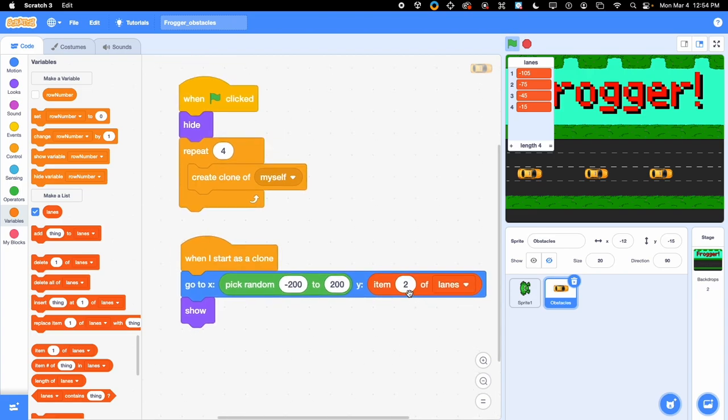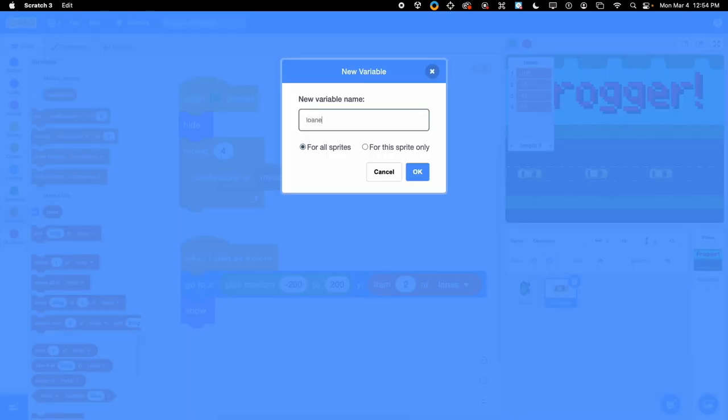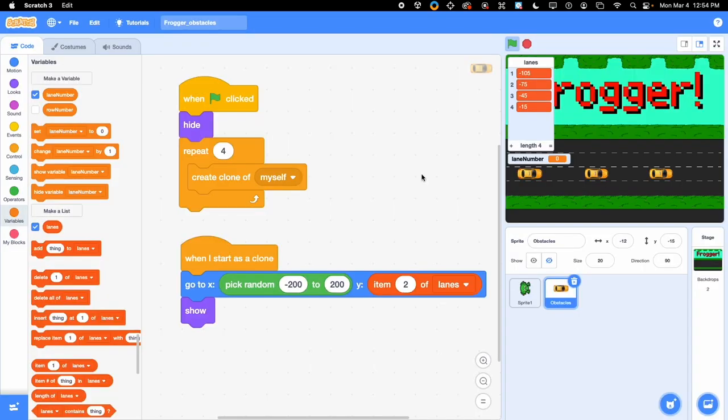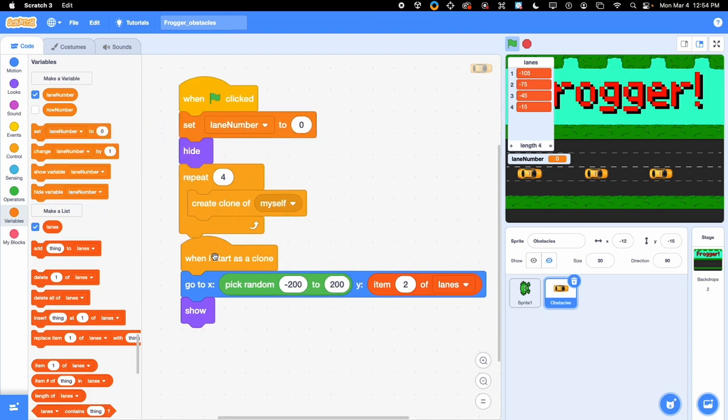Now, we need this to change every time we do a loop. So this repeat block is looping through the code, and when they create a clone and start as a clone, they act on it with the code that's attached to this event. I could create a new variable, lane number, and when I start my game, set my lane number to 0.